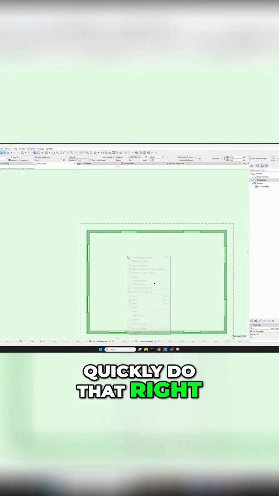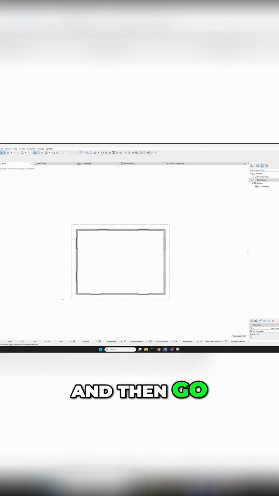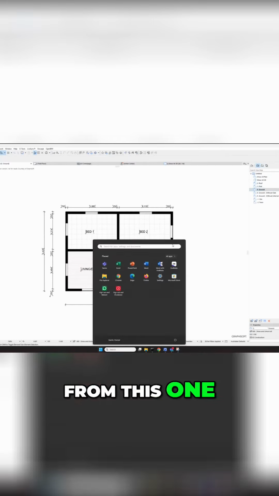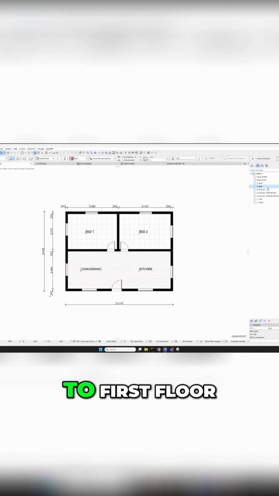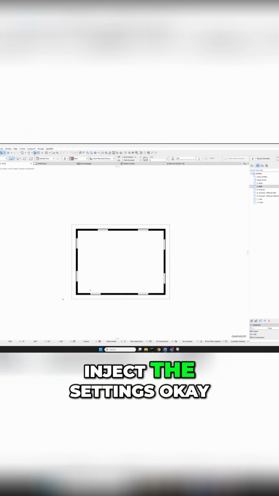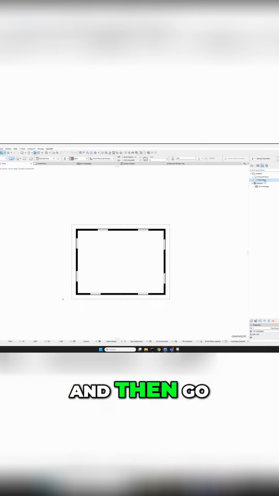Okay. The reason why it's a different style is because I haven't changed it. I haven't matched the style of the first floor to the ground floor. So we can quickly do that by open source view and then go into the ground floor. And I'll just pick up the settings from this one and go up to first floor and just Control Alt to inject the settings. Okay. And then go back here.